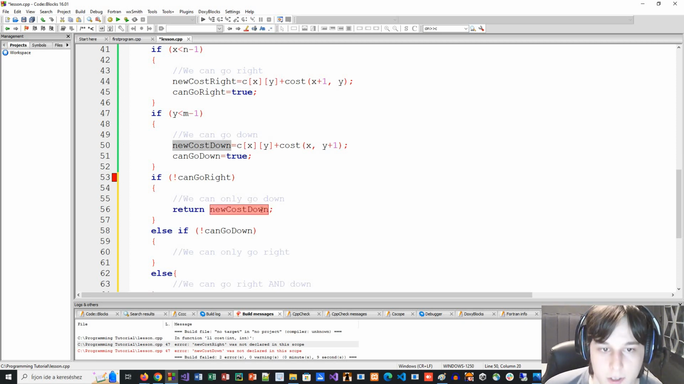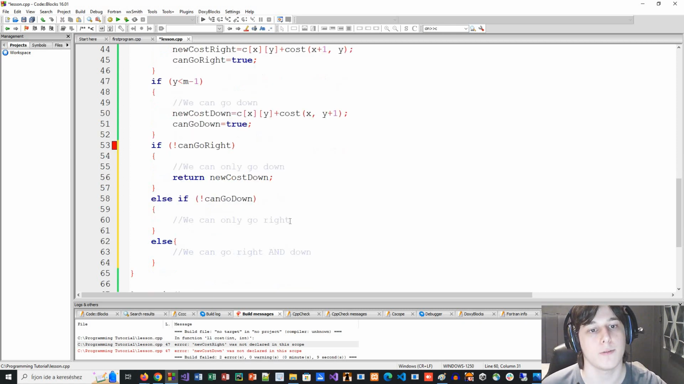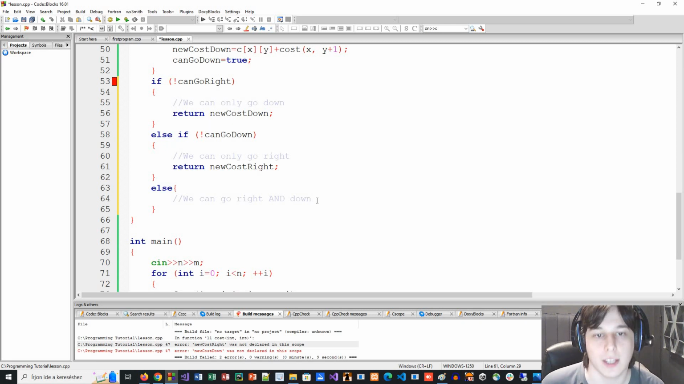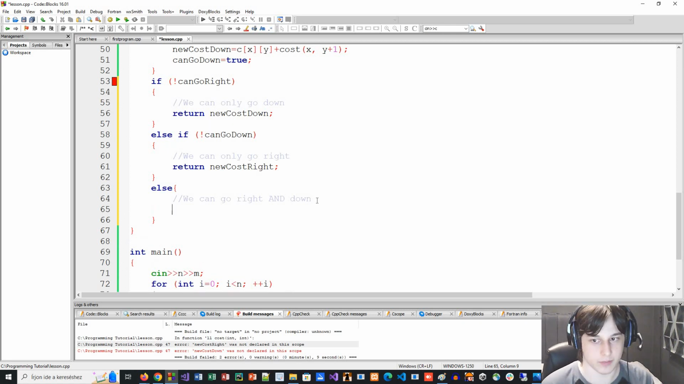Because we can only go down, this will be the solution. If we can only go right, then we will return the new cost right. And what if we can go right and we can go down? Then we will need to return the lower.